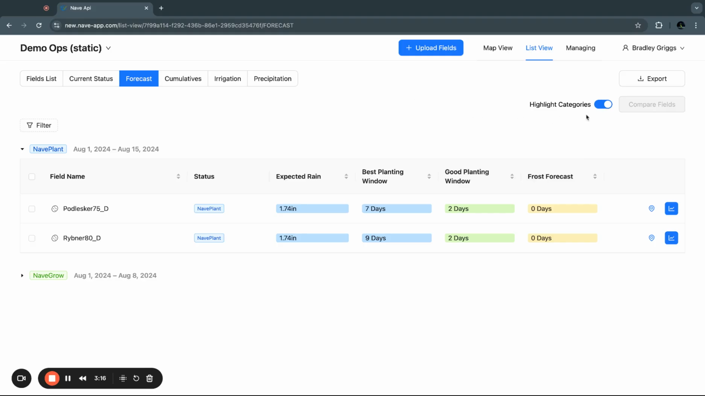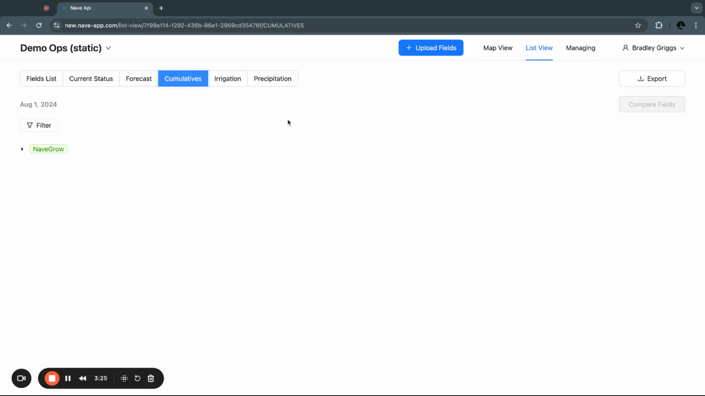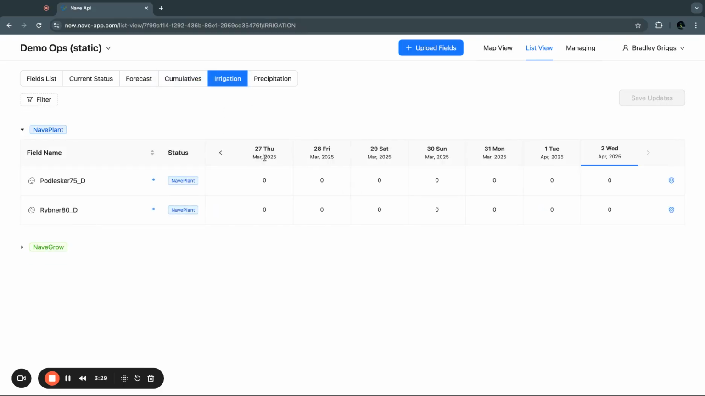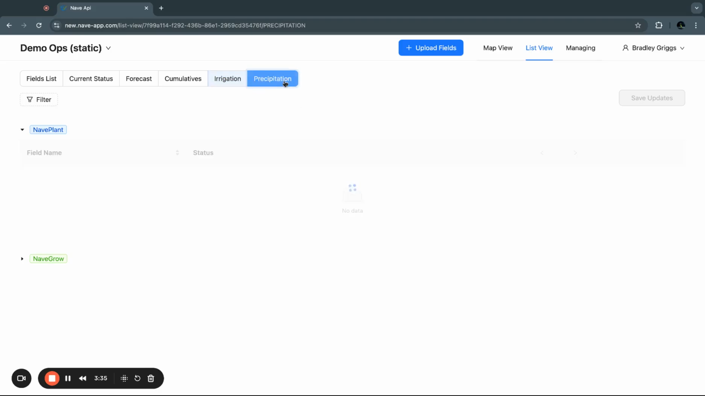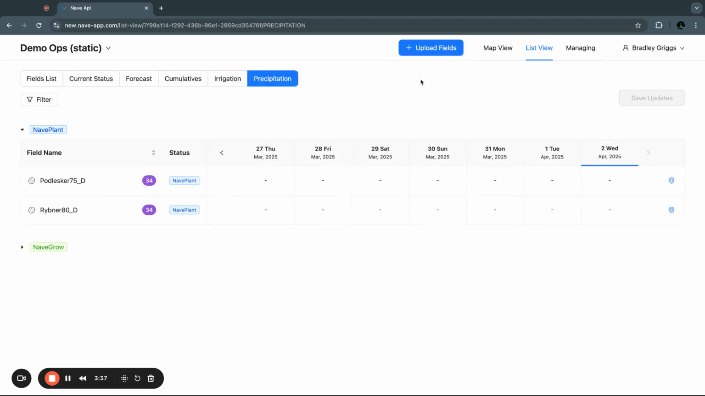Again, over here on list view, you can toggle on and off your highlighted categories. That's all we have for forecast. Cumulatives for NavePlant: there is no cumulatives for NavePlant. The irrigation tab is where you could enter your irrigation if you have irrigated at all during the planting process. And then the precipitation can be updated.